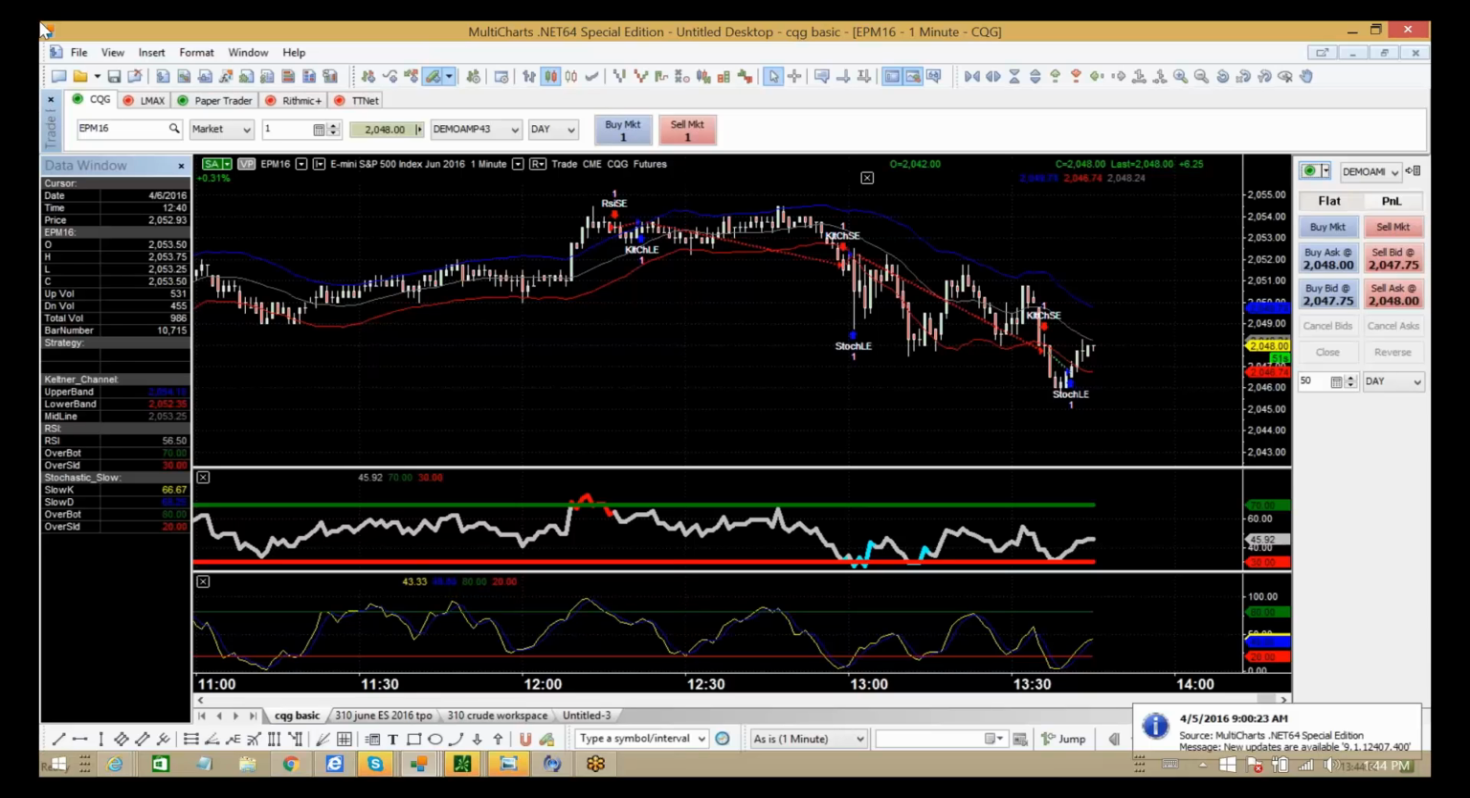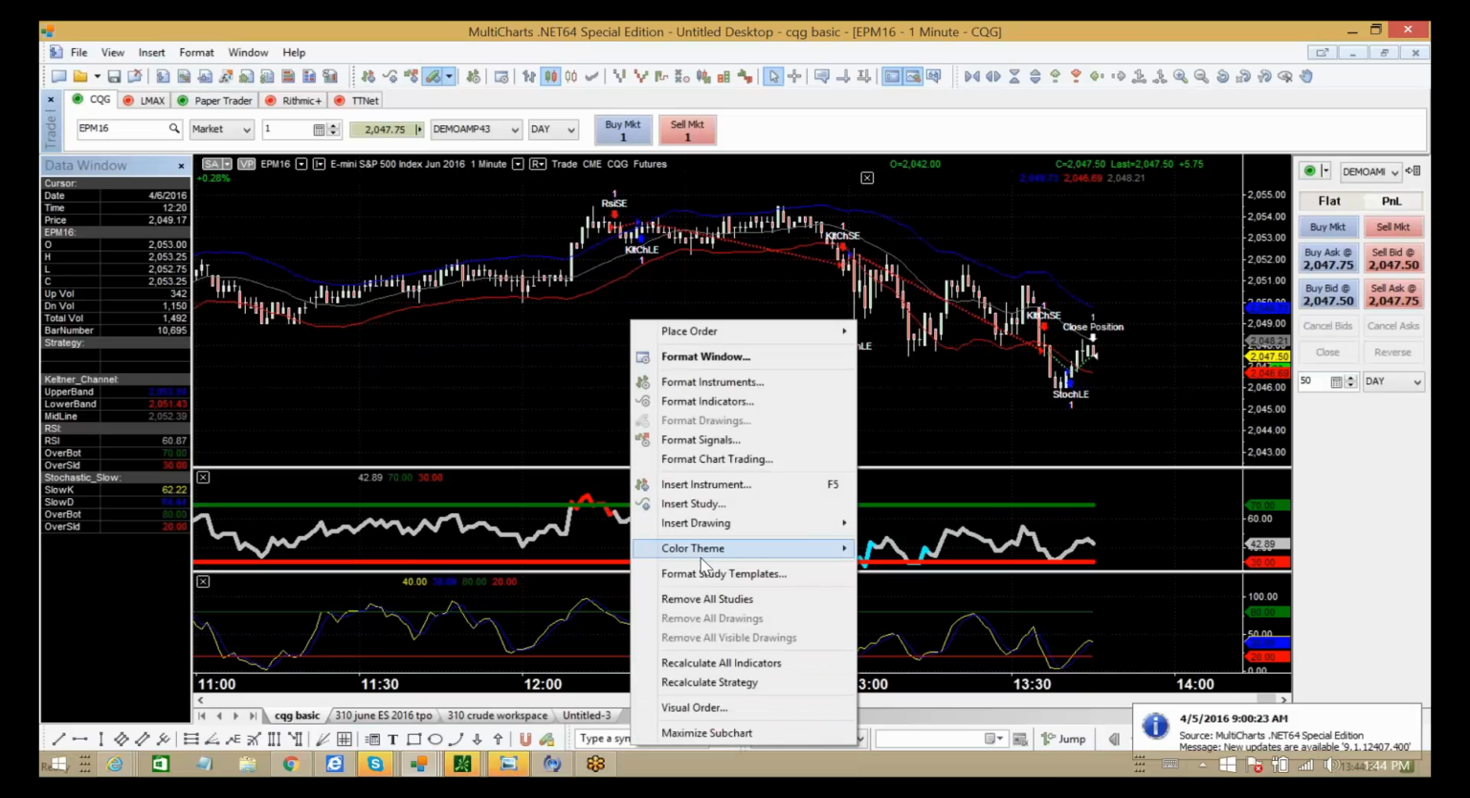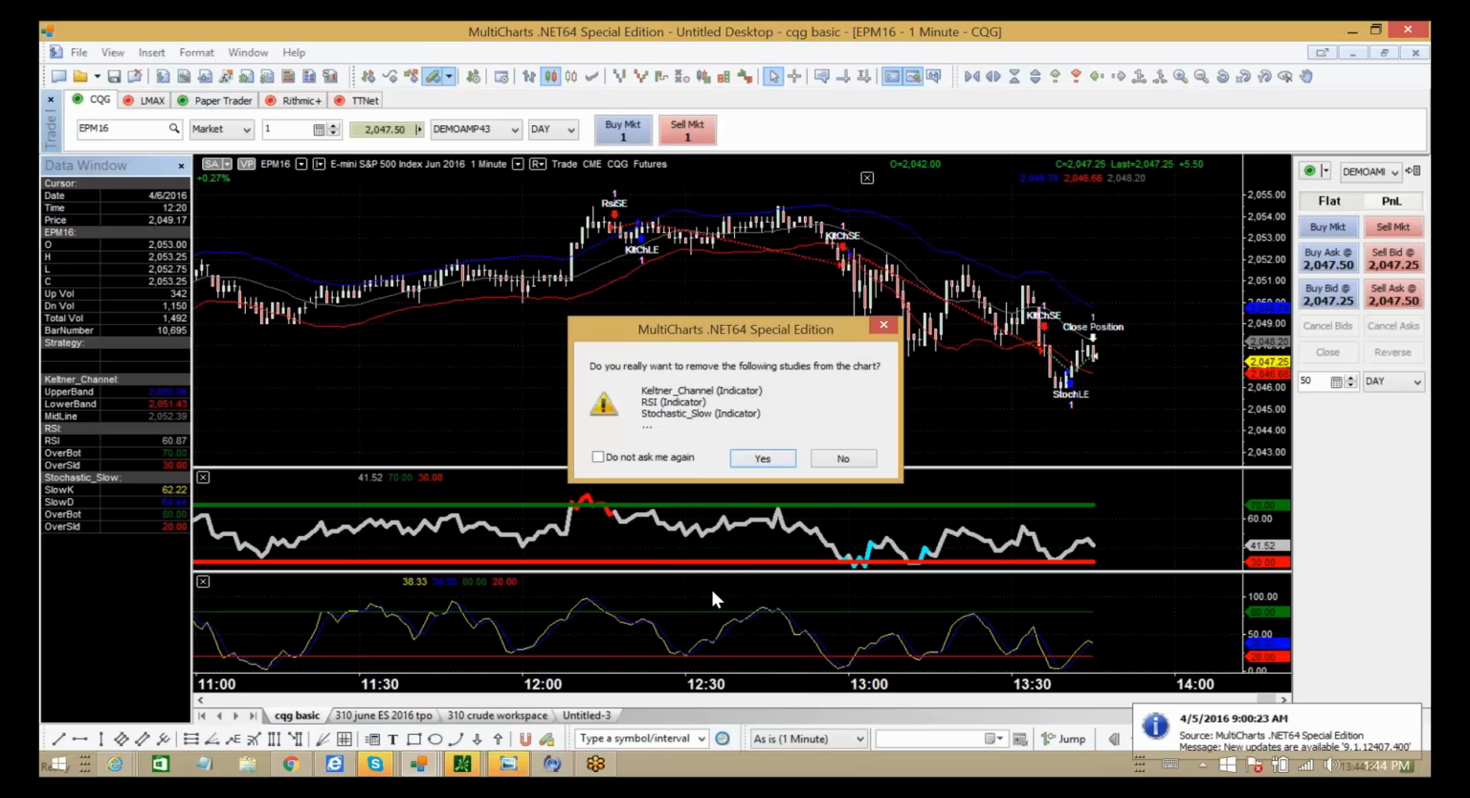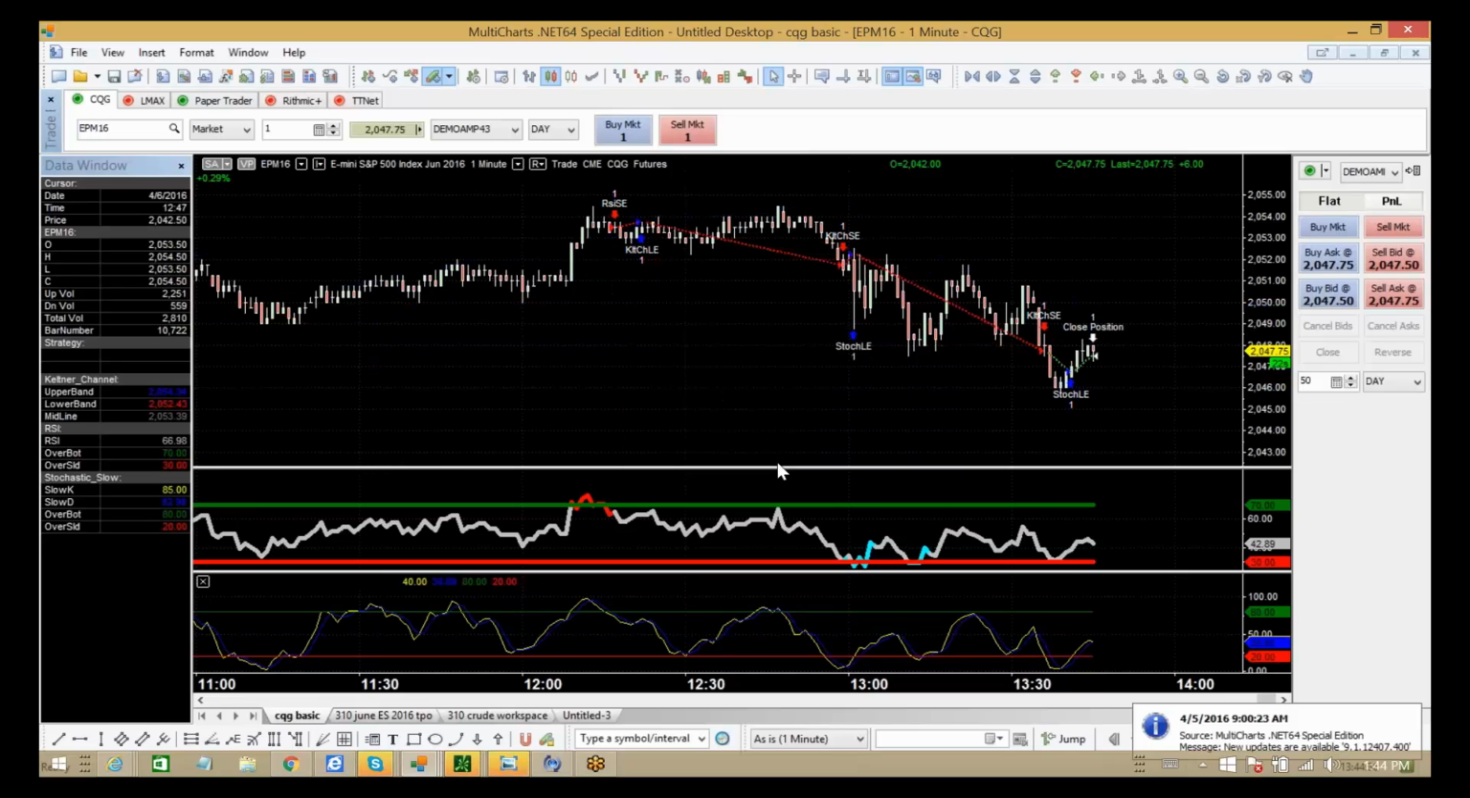So what we're going to do now is turn off the strategy that we were working on by clicking in the upper left, closing out all positions, okay, flattening out our position. And then once we have done that, we're going to right-click on the charts, and we are going to remove all studies and start over from scratch, okay? Do you really want to remove the studies from the list? We're going to click yes, and now we're back to our basic charts.